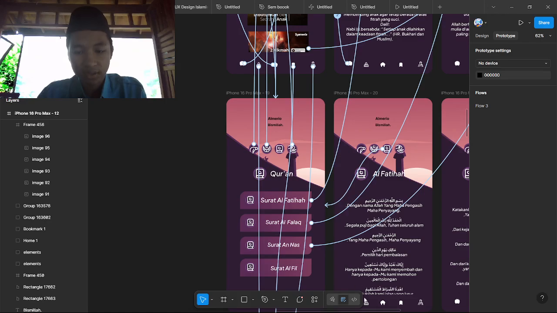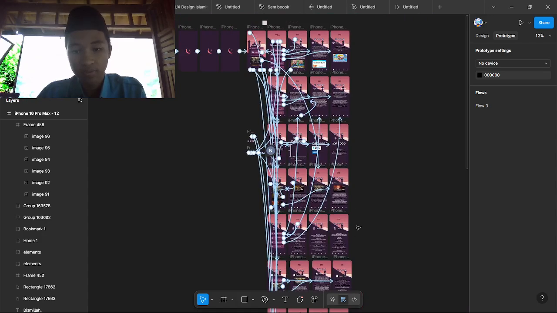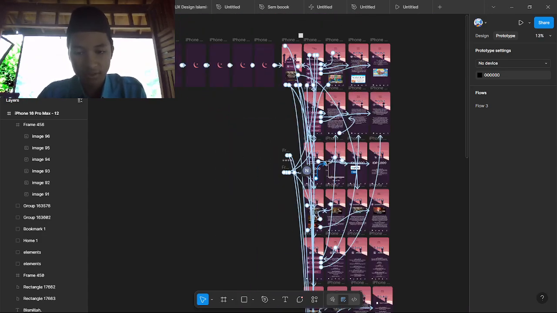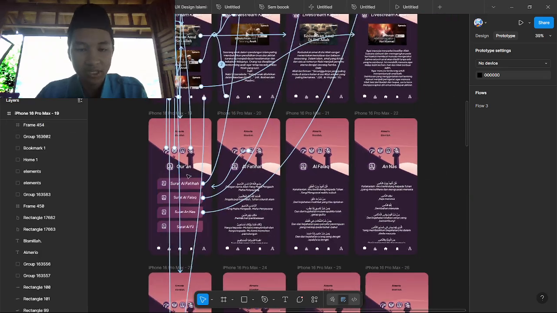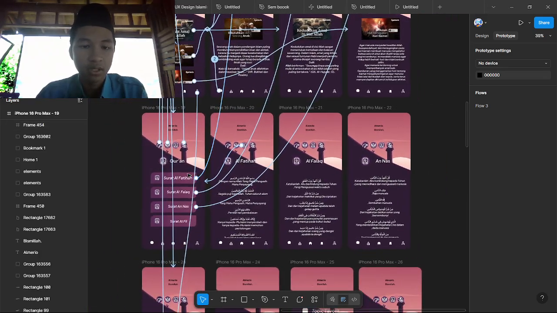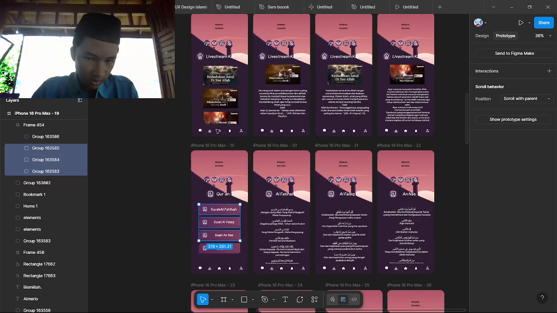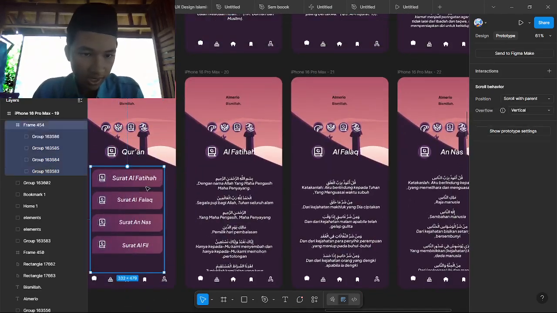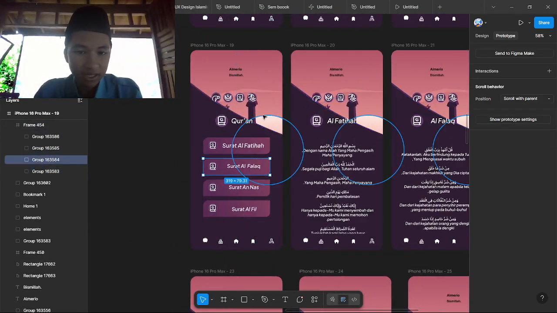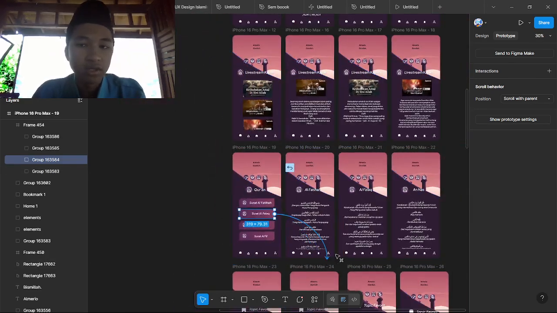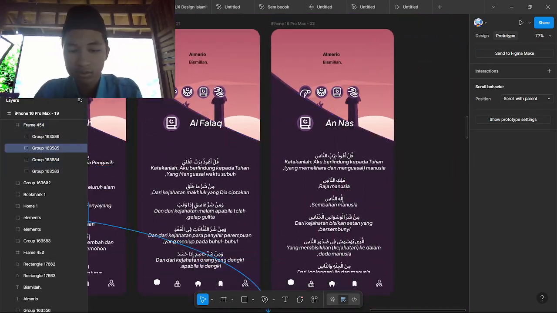Then Al Quran. Al Quran is the 5th section in here. There are 4 surah, but you can only press 3 because that's the minimum in here. Basically, if you press these, it will end you up in another slide. Like Surah Al-Fatihah goes to Surah Al-Fatihah, and Surah An-Nas goes to Surah An-Nas in here.